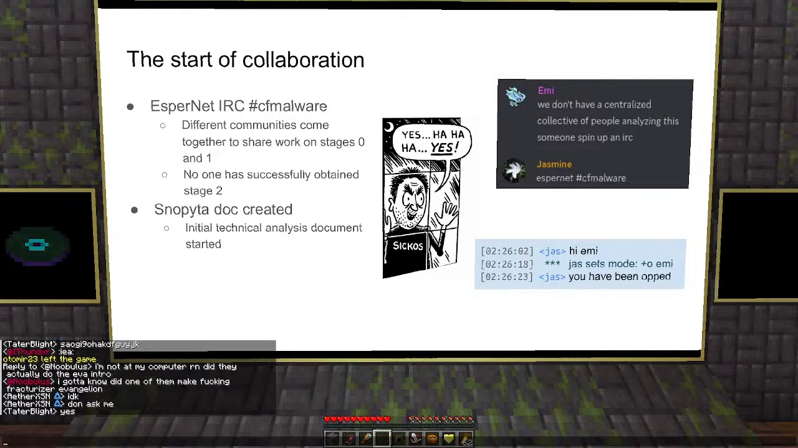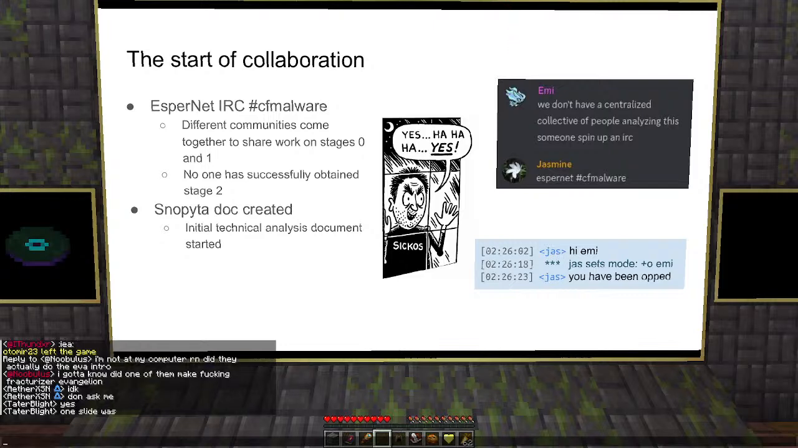Top of our minds was the fact that we had all managed to obtain a copy of Stage 0 and Stage 1, but no one had managed to find a copy of Stage 2 yet. At this point, we decided to start a collaborative technical analysis document to put research and analysis into one place. The initial version of this document was housed on the platform Snopita, but it would quickly move to HackMD for better access control.